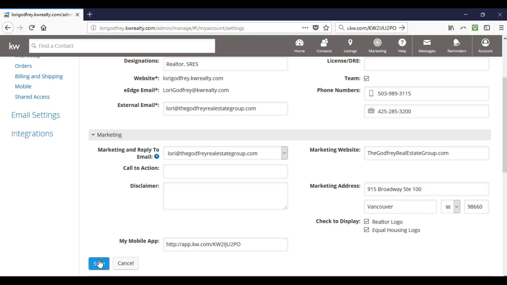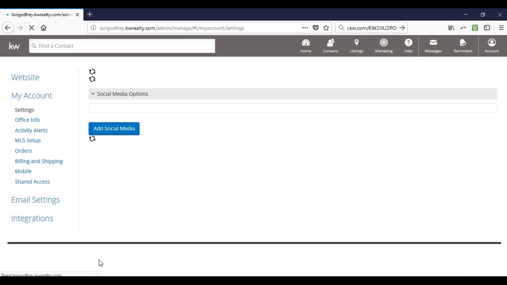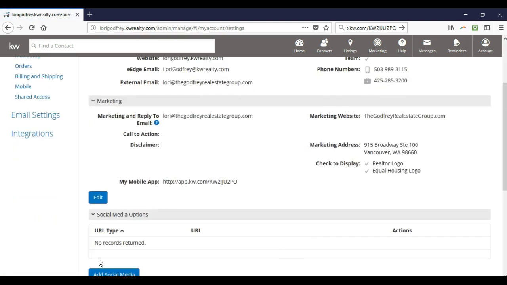Once I click that save option, now we're perfect. The cool part about this is it'll automatically update on all of our marketing pieces that we create moving forward. I just want to give you a heads up on that. Now, if there are any marketing pieces that we created previously, those would not update. Those would already be set in stone.